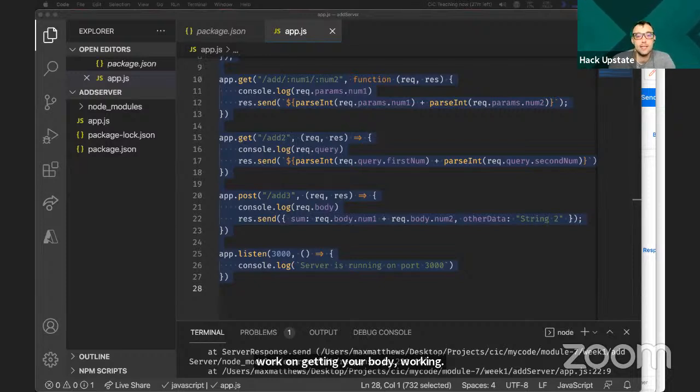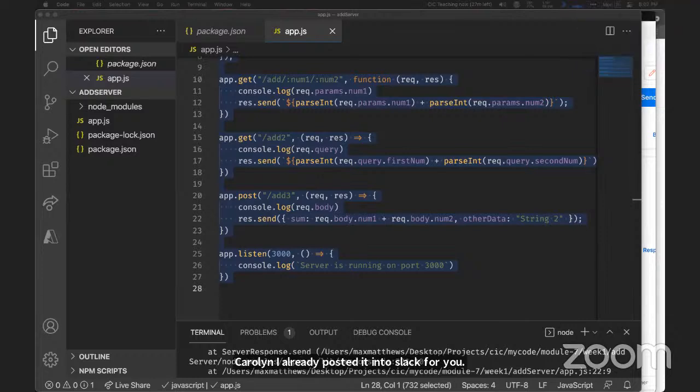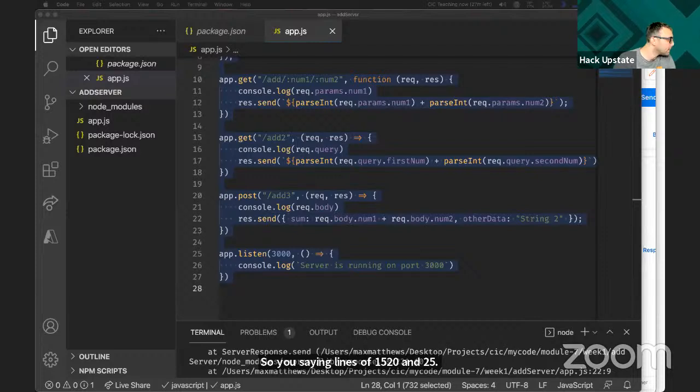Carolyn, I already posted it into Slack for you. So you're saying lines 15, 20, and 25? More lines 10, 15, and 20. Basically the three different ways we got data, just talking through what you think that's doing.